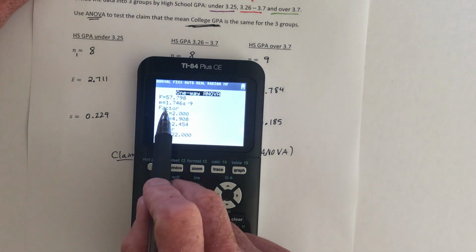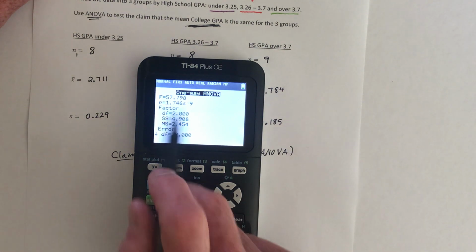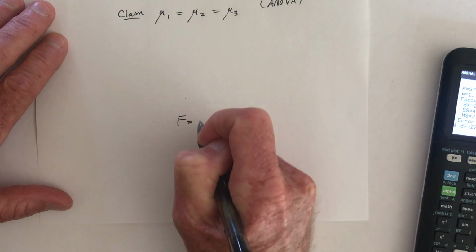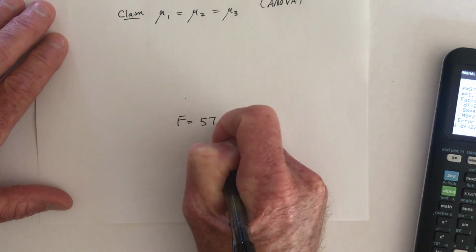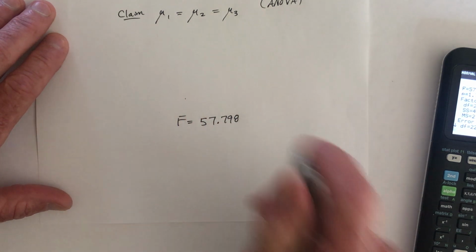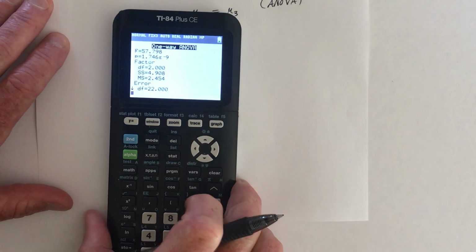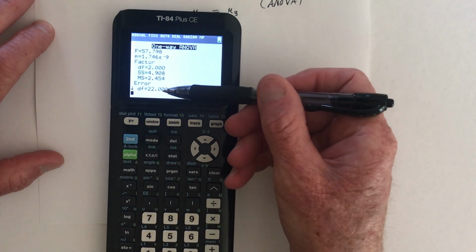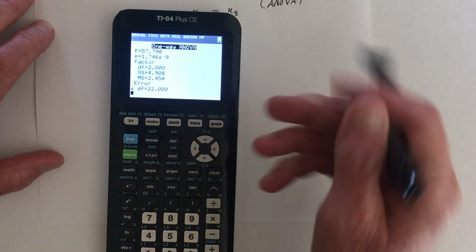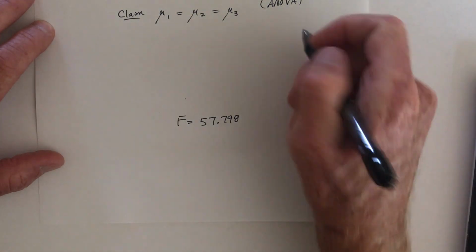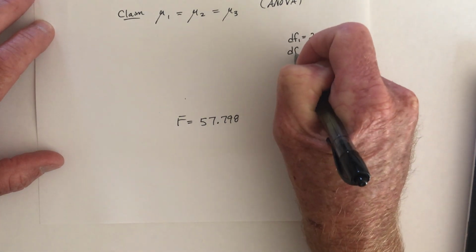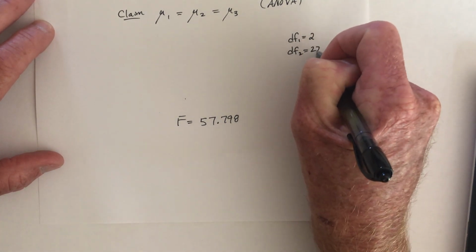So the test statistic is F. Let me write that down over here. So F, capital F, equals 57.798. The other information I need is this is degrees of freedom number 1, and this is degrees of freedom number 2. So degrees of freedom number 1 was a 2, and degrees of freedom 2 was a 22.